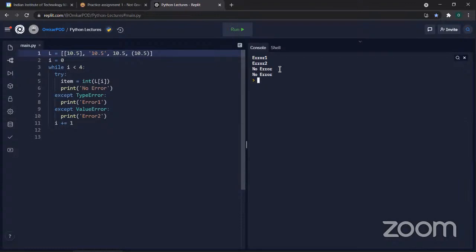And then this 10.5, I think that's obvious. It's possible to convert, so it's no error. And why does the fourth one not show the error? The fourth one is a set with a single value, right?